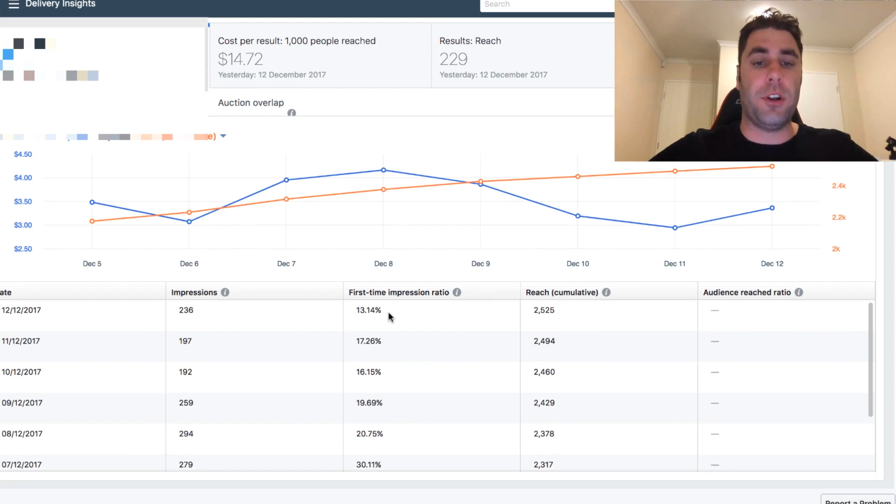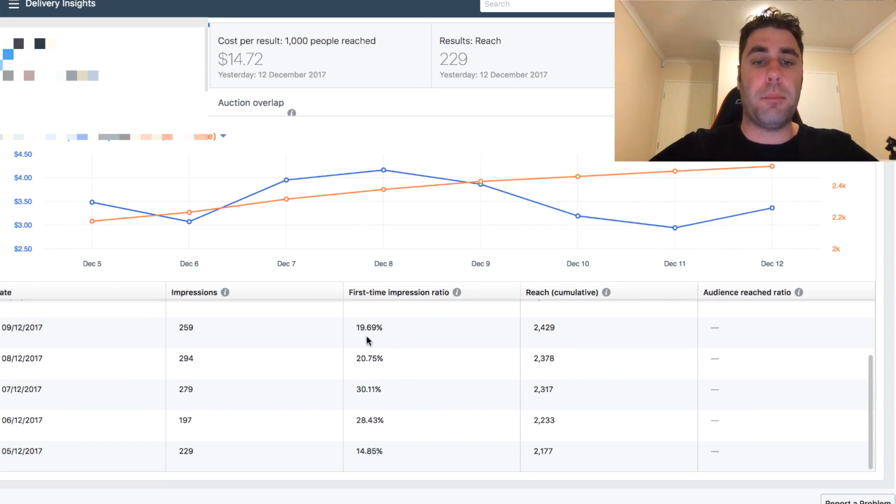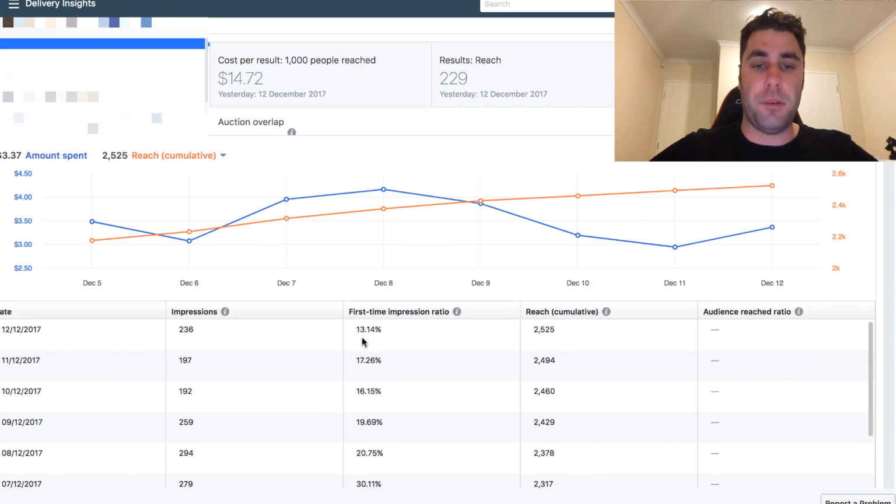So let's just have a quick look at the data here. First time impressions. This is the percentage of how many of the people have seen your ad for the first time.